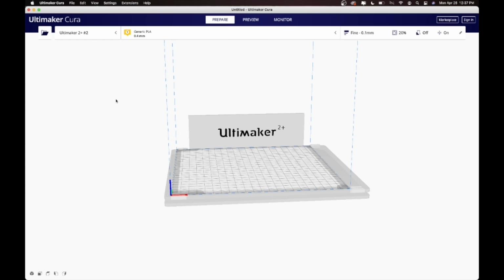It might prompt you automatically to load or add a new printer, which you should at least be adding the 2+. But I'm going to go through the steps on how to do that manually if it hasn't already prompted you to do so. So we'll be adding two different printers, which is the Ultimaker 2+ and the Ultimaker 3. We have two 2+s in the lab and then one Ultimaker 3.